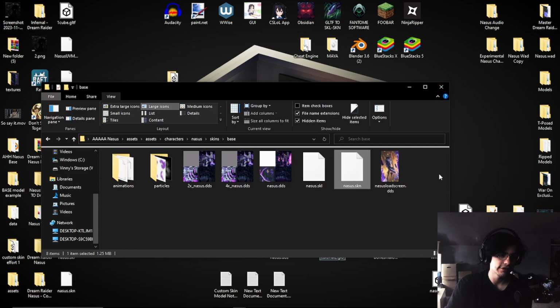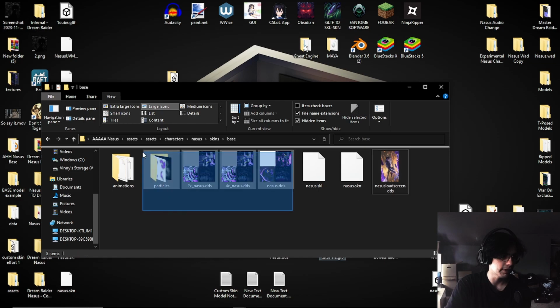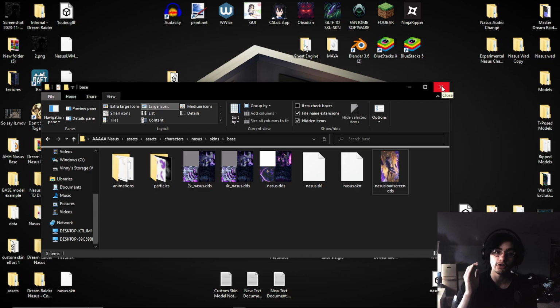We've replaced the SKLN, the SKN, the loading screen. We've replaced all 3 of his textures and his UV maps. So now if we load in the game, this all should work.